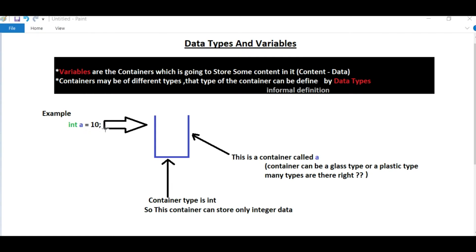I will explain with this example: int a = 10. What is this? Here a is a container which is going to store the value 10, but that container is defined with a data type called int. In a sense, what it means is that this container a can hold only integer data. 10 is integer data, so this a can hold that 10 in it.